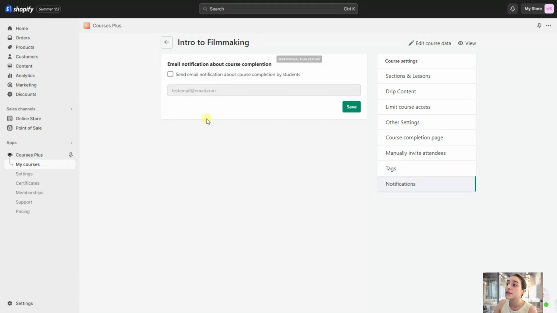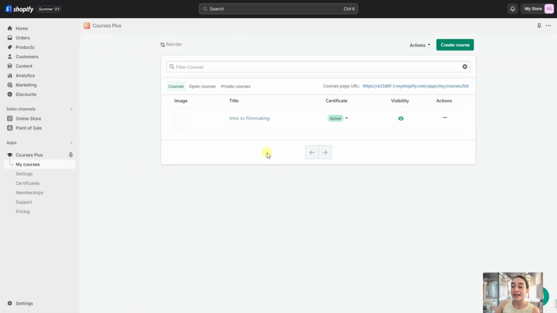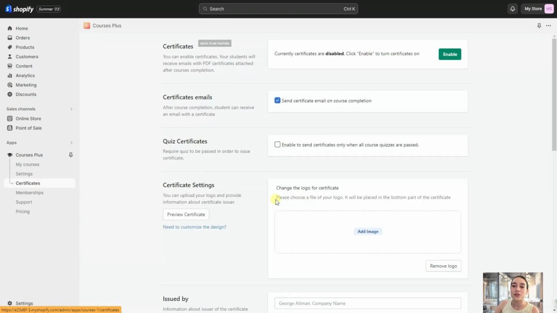And the notifications, you can also enable these features of sending an email notification about a course completion, again, to congratulate them, and again, do some upselling here as well. So let's now go and see what we can do about the certificates. When you go to certificates, here are a couple of customizations that you can make, and that's it.